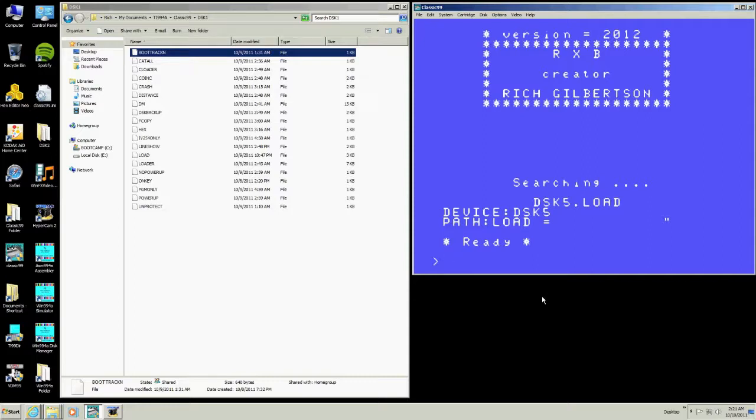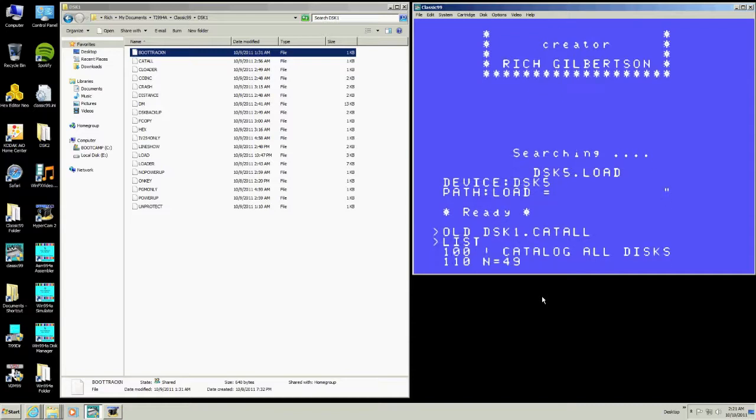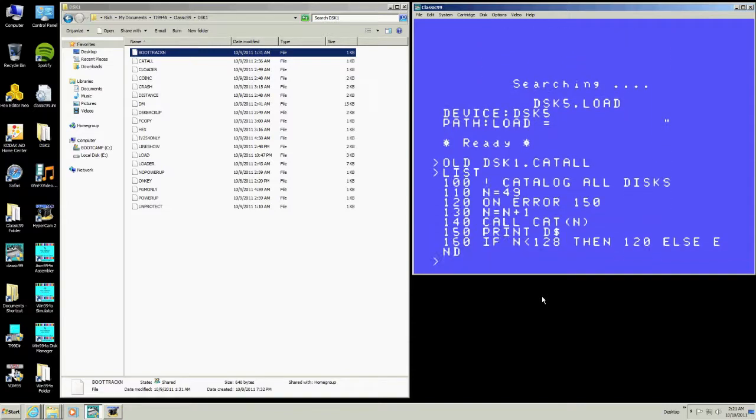Okay, next on the agenda is old disk 1 cat-all. This will not work in Classic. Well, I guess it will, but it doesn't crash. I had to put an airline in right here because Classic was crashing it. On a regular TI, I didn't care.